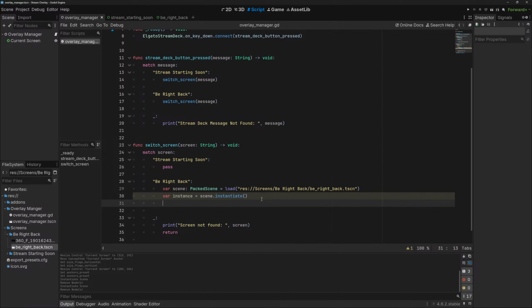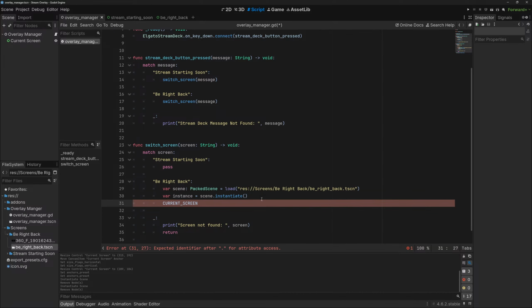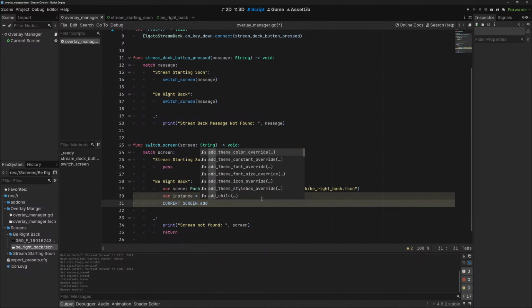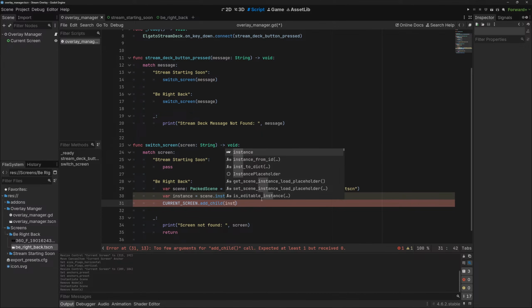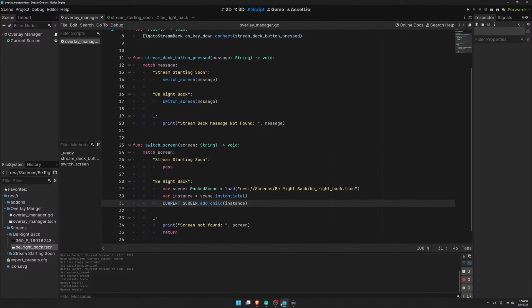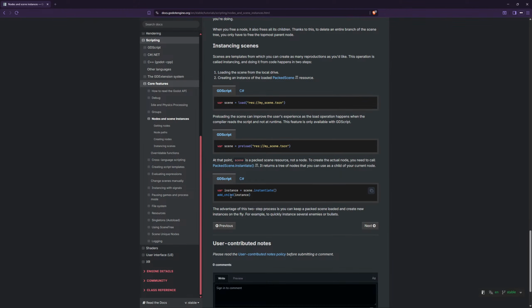And then I can go current screen dot add child instance. Right? Or did I get that backwards? No. Nope. Okay.